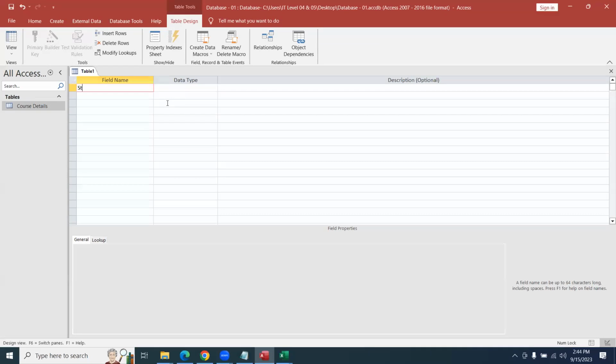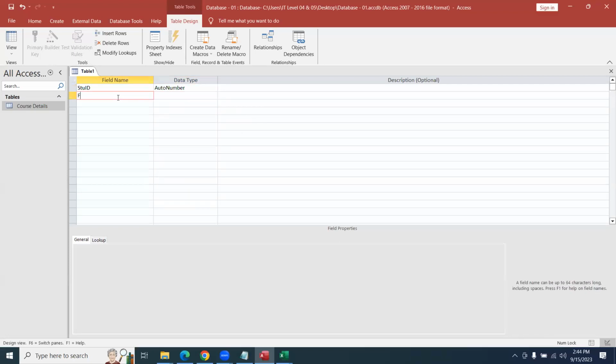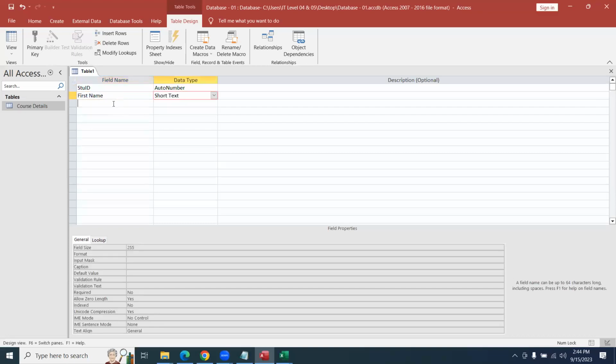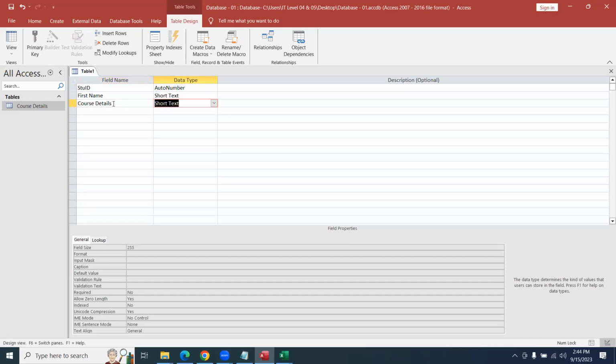Student ID. And there you can keep it as student ID, which is auto number. And this is now what? First name. Okay, no problem. But this time you're going to name it course details. Clear? Only 3 fields you're going to practice.